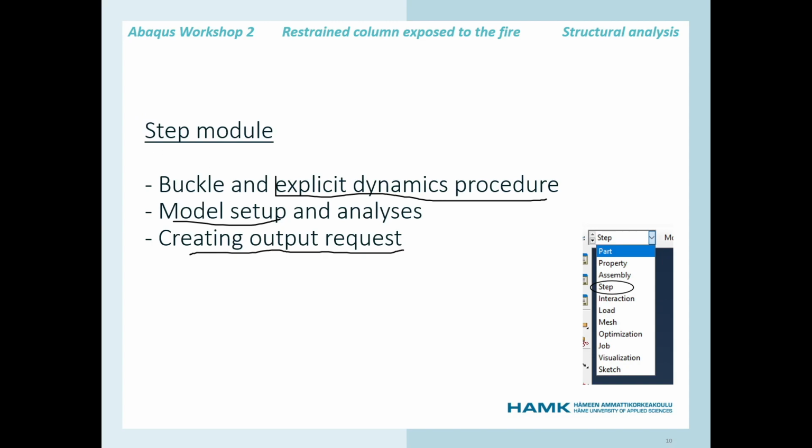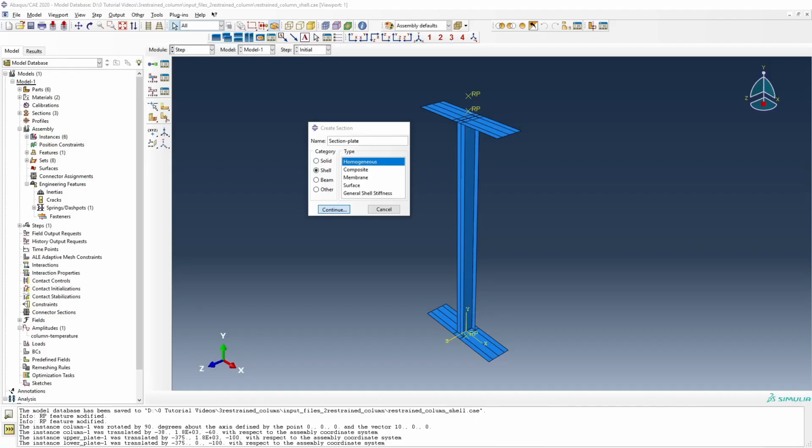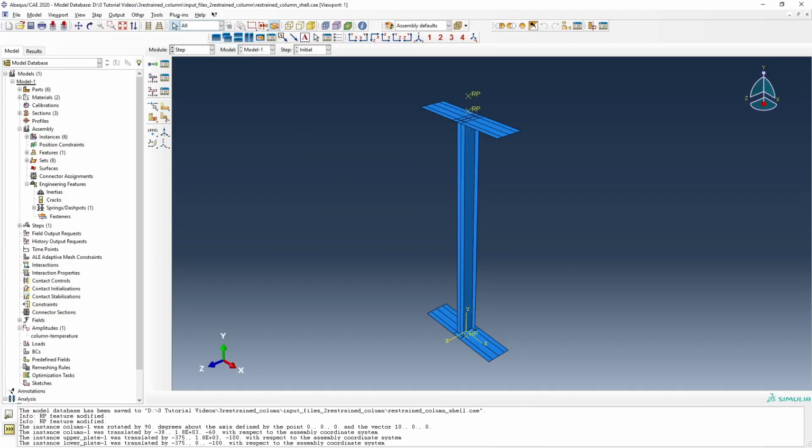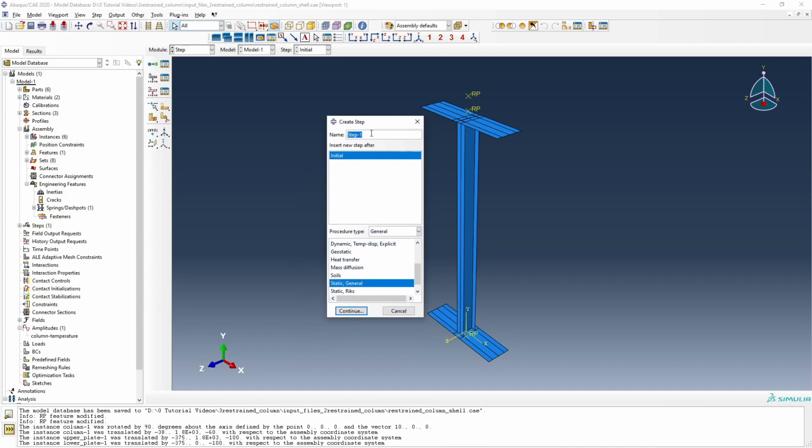So let's go to create the steps. Let's go to the step module, and in the step module we need to create these two steps. Let's create the first step, the mechanical loading step, as explained in the previous tutorial. So we have this mechanical loading and the fire heating. So mechanical loading step, and the type is dynamic explicit.